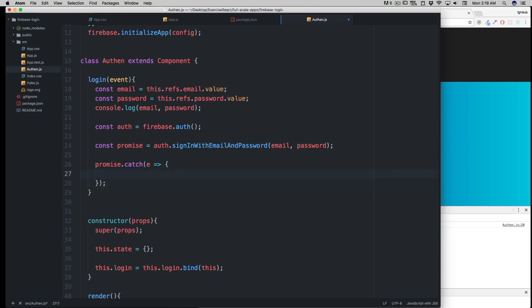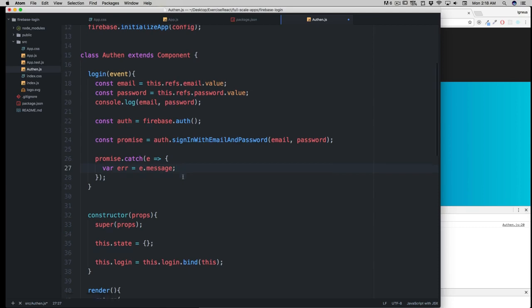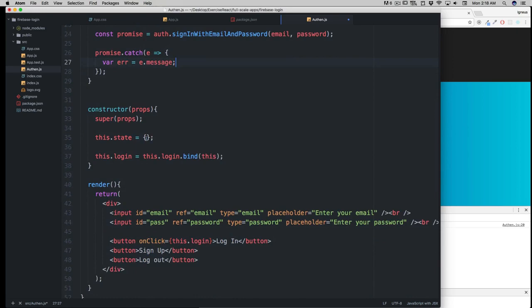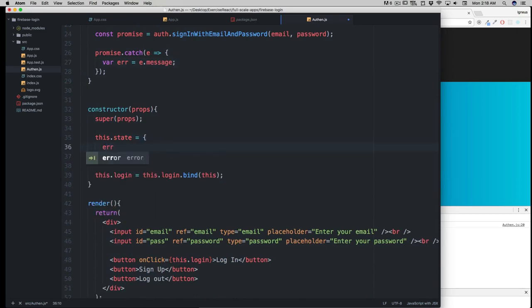Let's create a variable error for the error, and we are going to simply use e dot message, a property that is thrown. Whatever the error message is, it will tell you that your email is not correctly formatted, or the password is weak, or maybe other things. Now it's a good idea to create a state element for the error, and right now it's just blank.